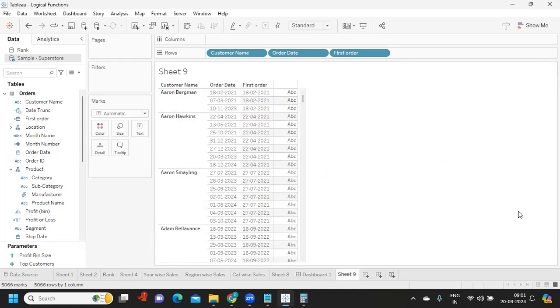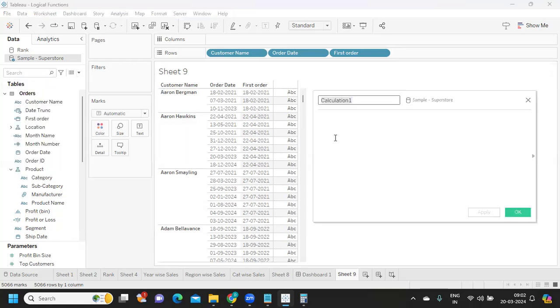Now likewise, I want to find out the second order, which means I want this 7-3. The first order he placed was on February 18th. Second was on 7th March. I want that. So to get that, I'm going to leverage what we have created in the first order, because we need all the other dates apart from this minimum date. That's how we use the top second rank to get it. So I'm using the same concept here.